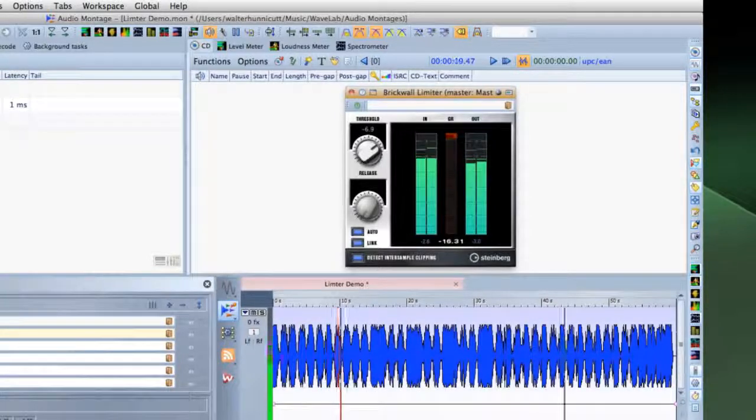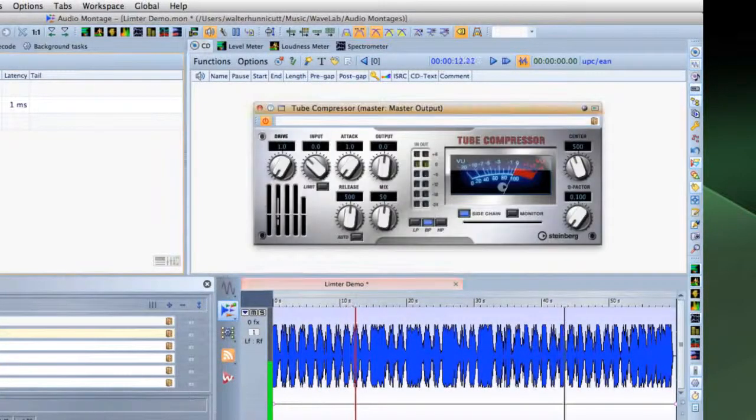WaveLab 8 also introduces a relative of the Brickwall limiter, the tube compressor. This is a versatile compressor with integrated tube simulation, which allows you to achieve smooth and warm compression effects. The VU meter shows the amount of gain reduction. The controls are really straightforward.